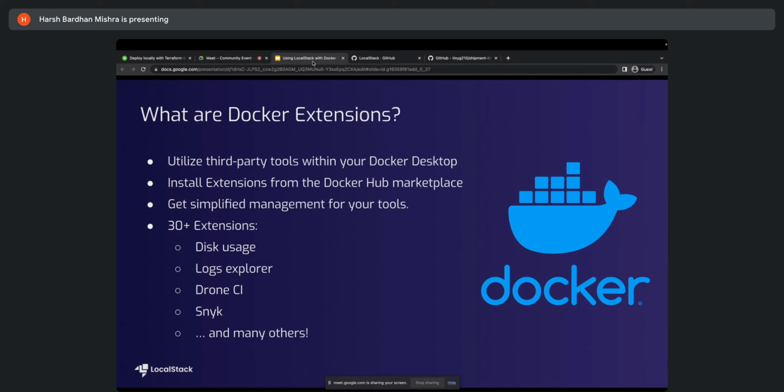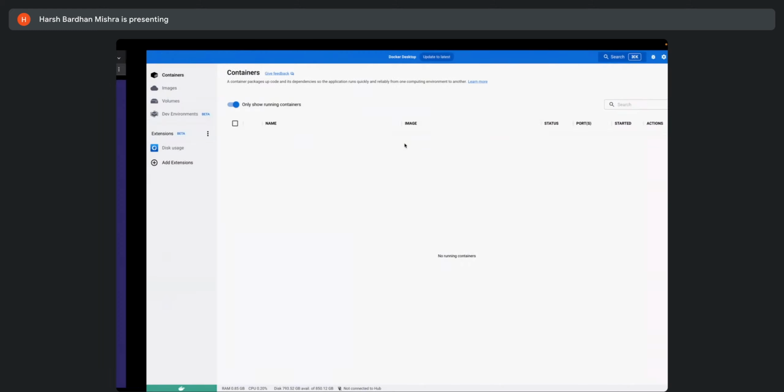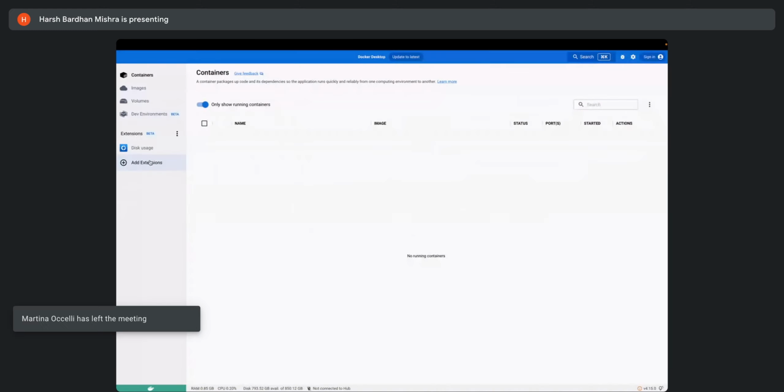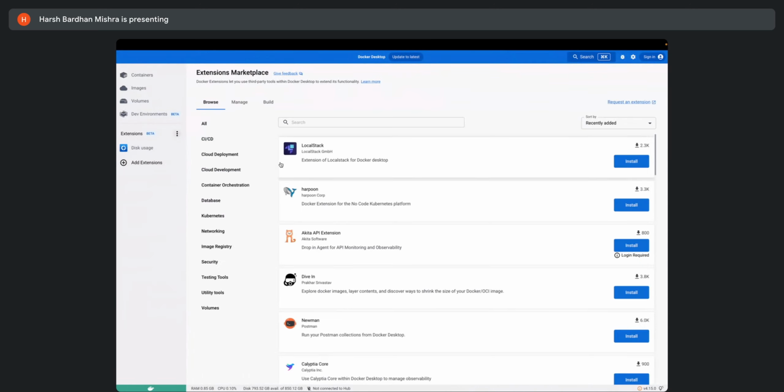A lot of good extensions are over there, like Disk Usage, Logs Explorer, and even some third-party toolings like Drone CI. I guess we had one of the sessions where we talked about how to work around with LocalStack using Drone CI. We have Snyk, which is used for image scanning, and many more. If you want to check out all the Docker extensions that you can play with, you can go to Docker Desktop and click on Add Extensions, or you can also browse the different extensions that are present over here.